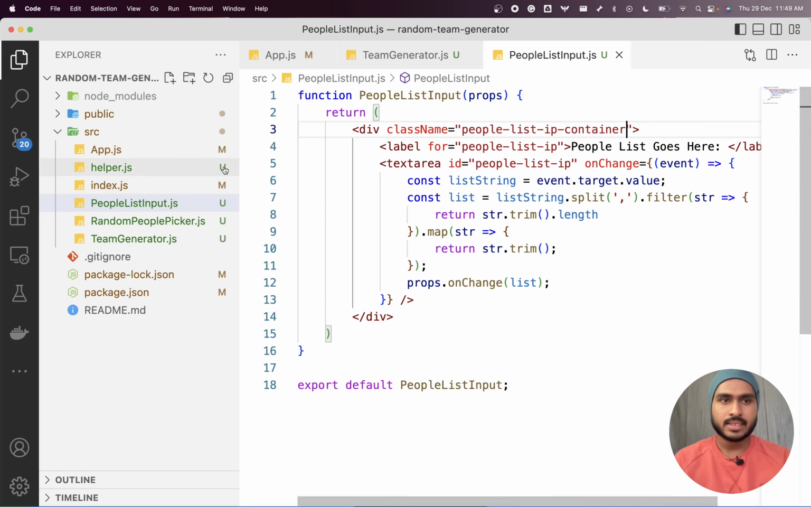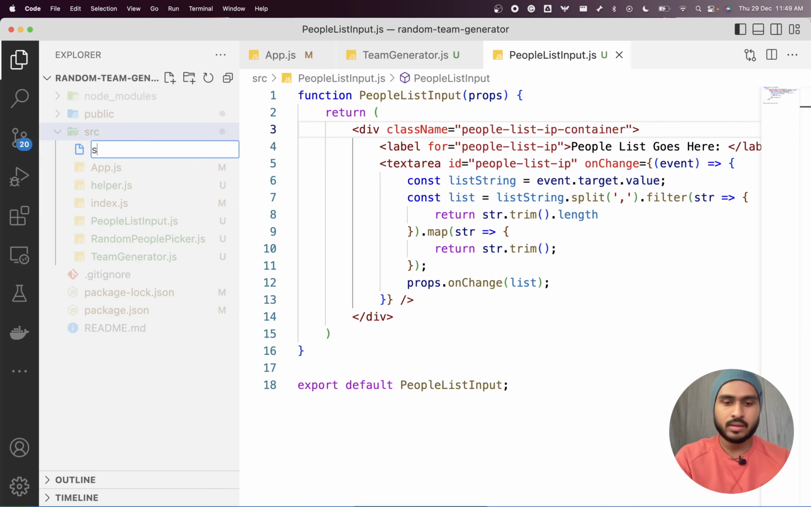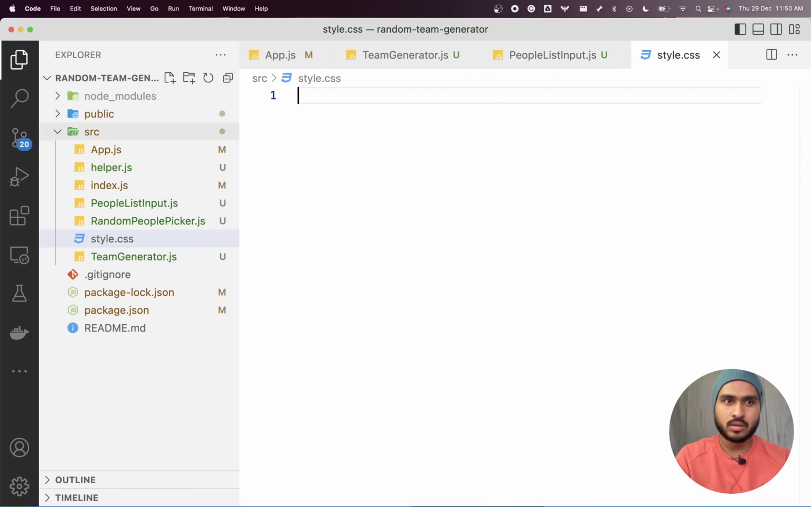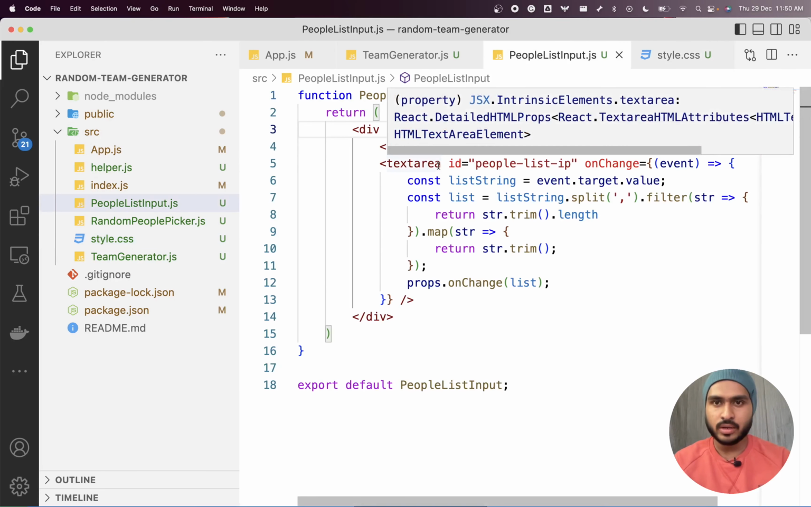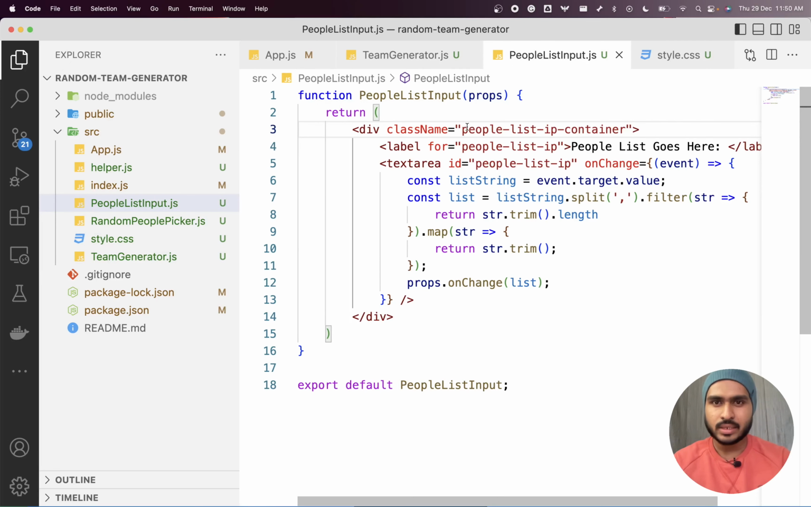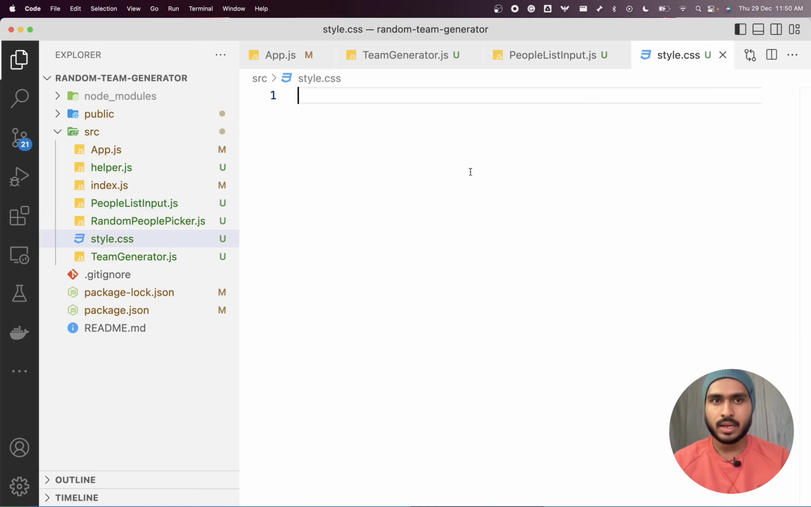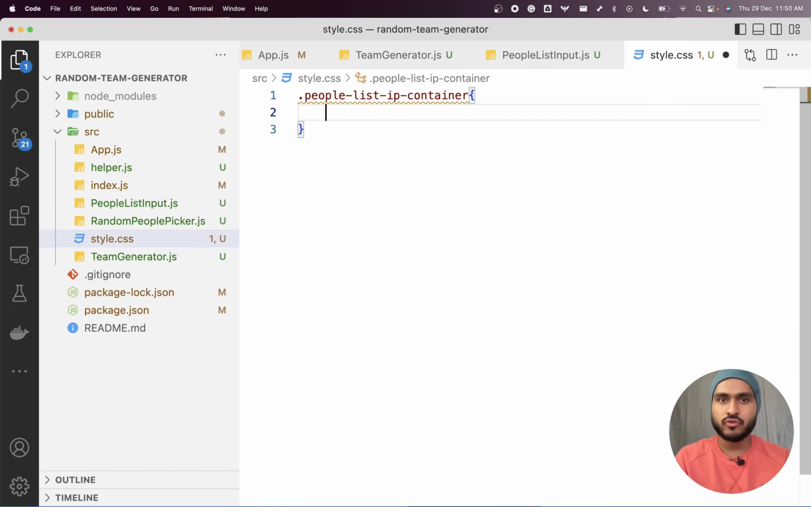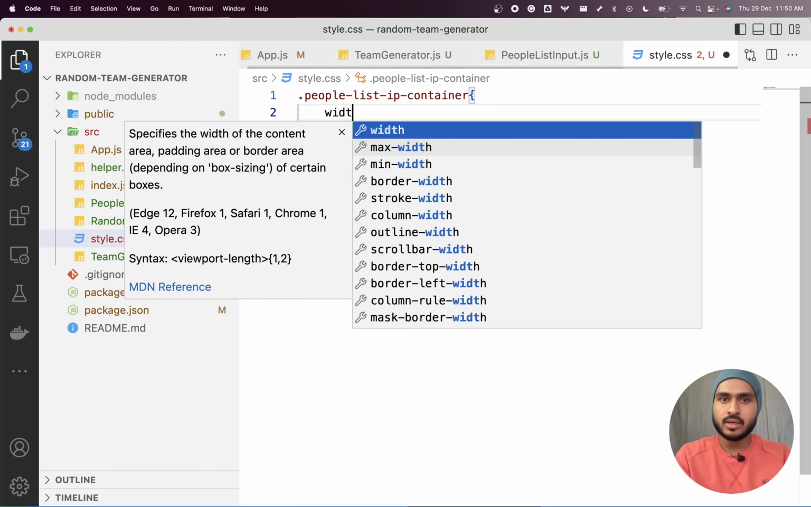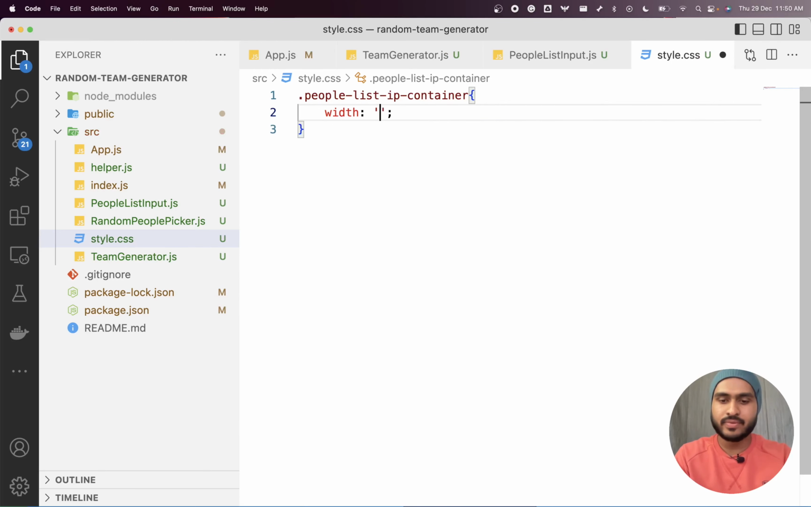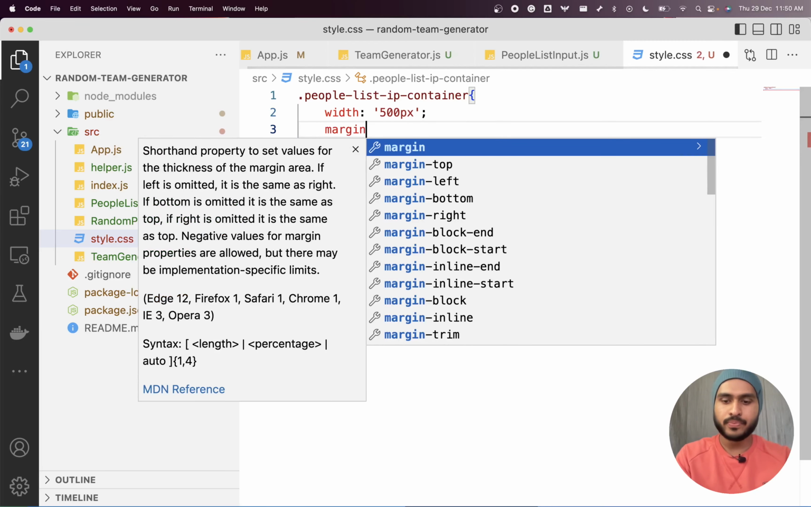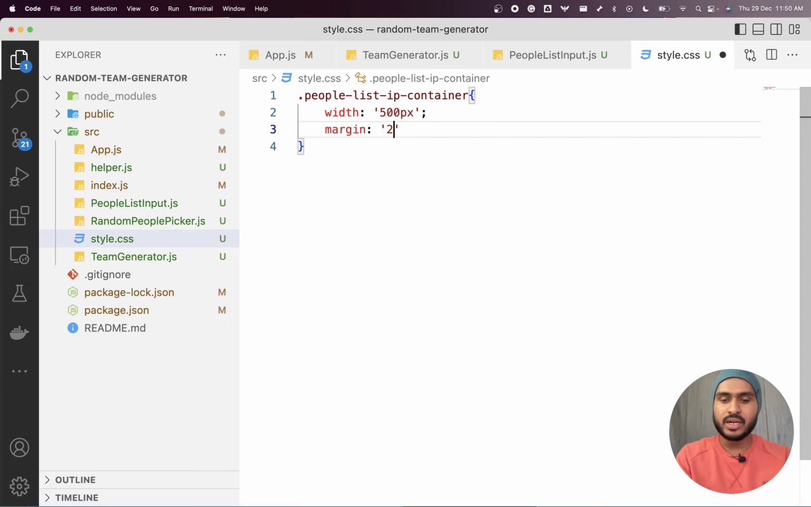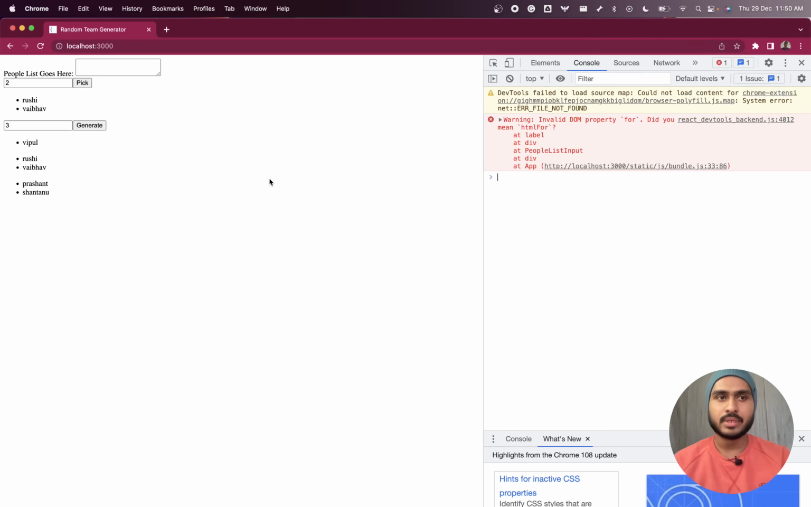Let's create a style file, and for this class name, let's add a style. The first style that I'll add is the width. It should have, let's say, a width of 500 pixels. Let's add a margin. On top it will have a 20 pixel margin, and on left and right it will be auto. Let's see what happens now.